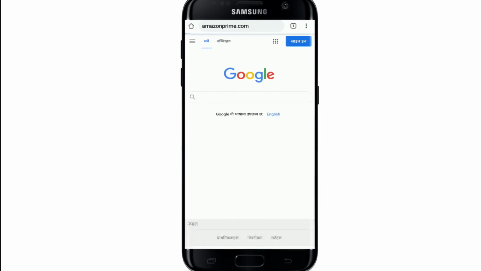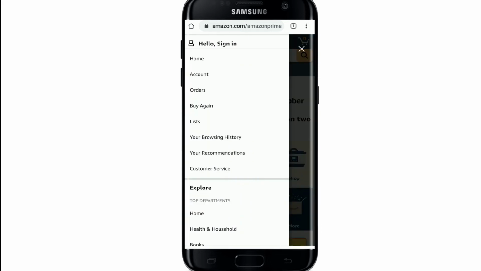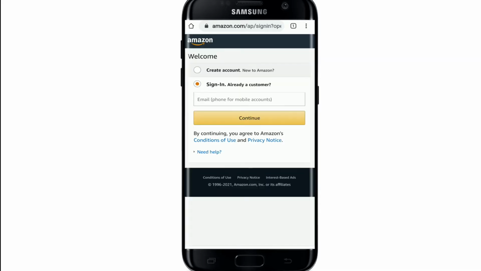Simply go to your web browser and on your URL box, simply type amazonprime.com and search. Tap on the hamburger menu located at the top left corner and you'll be able to see a button that says hello, sign in. Simply tap on it, you'll be taken to a next page.